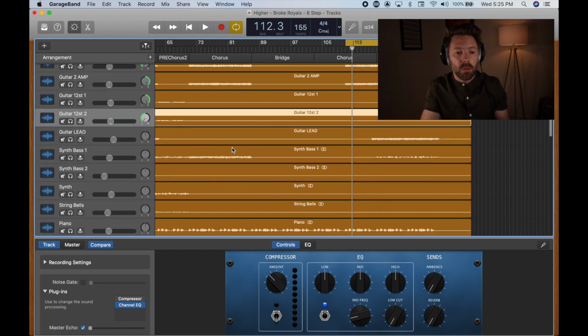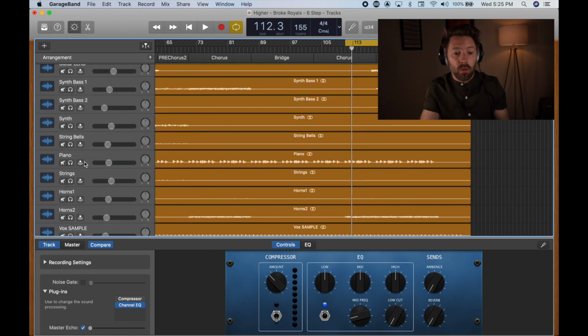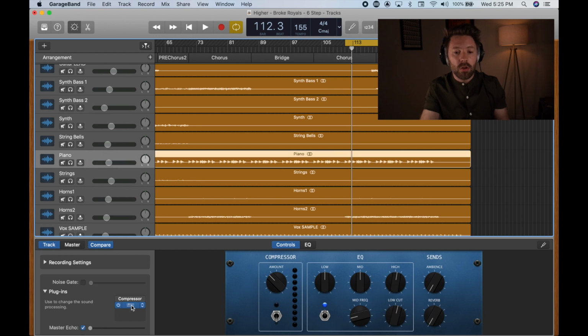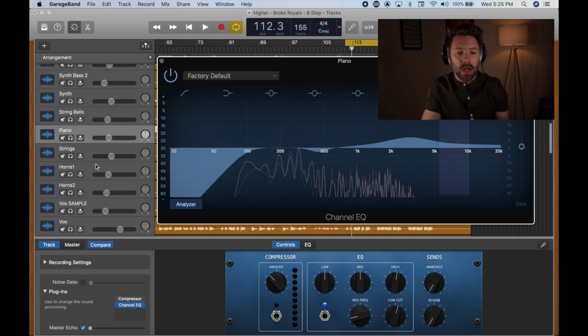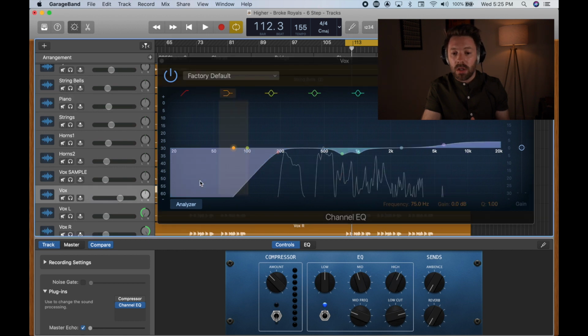The only other thing I'll talk about quickly is, one, this piano here, this EQ on the piano, we just want to brighten that up a little bit. We want to cut a little bit of that mid-range that was getting in the way of other things and didn't really help this source. And then on the lead vocal here, same thing. Cut things that don't matter.